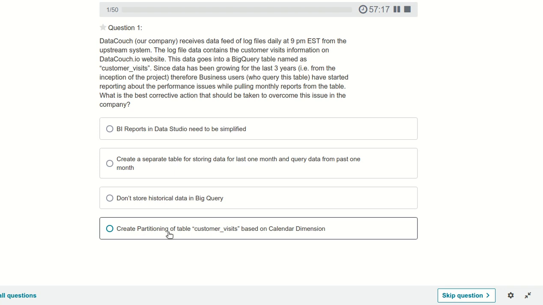Create a partition of table customer visit based on calendar dimension. So that looks okay, because if we create a partition, then for the particular month the query will scan only a particular set of records in the table. It will not scan every record. So partition will help in performance. So option D looks okay to me.